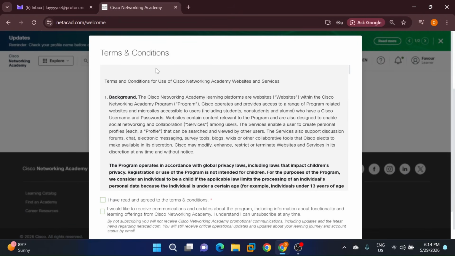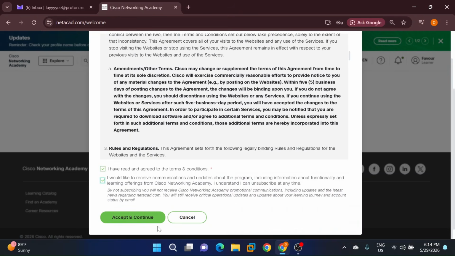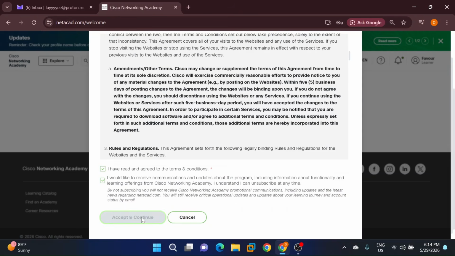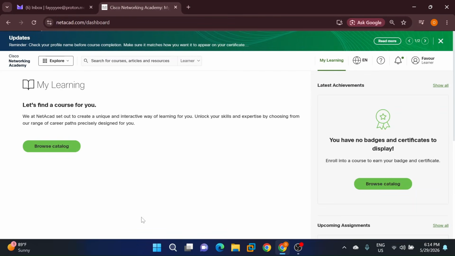You have your terms and conditions here. You have to agree to them. So you click on accept and continue. Now, this is the main interface after logging in. So if you already had an account and you tried to log in, this is what you would see.